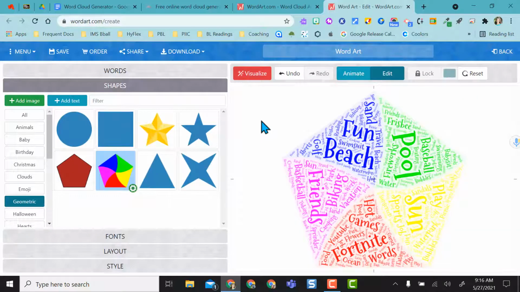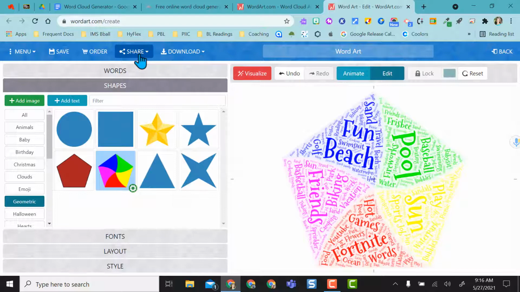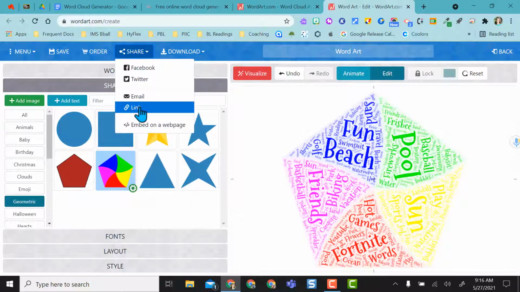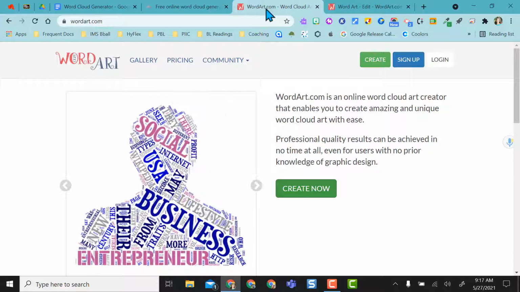For your students to turn this in or submit it to you, you can have them download as an image. If you want them to get it to you through a link, they can share it with you and you can get a link. I hope these are fun just for an end of year activity or beginning of year activities or some quick formative assessment pieces throughout the year.